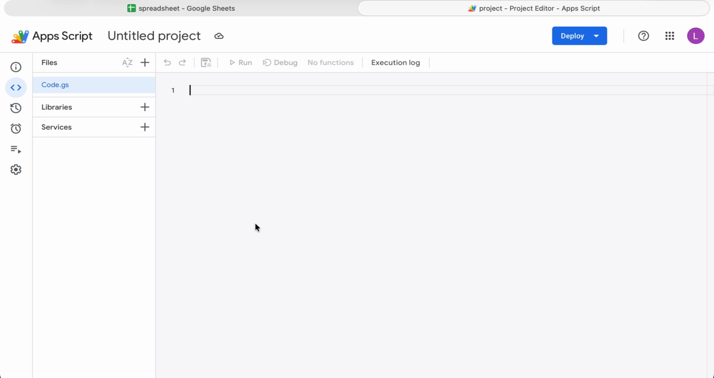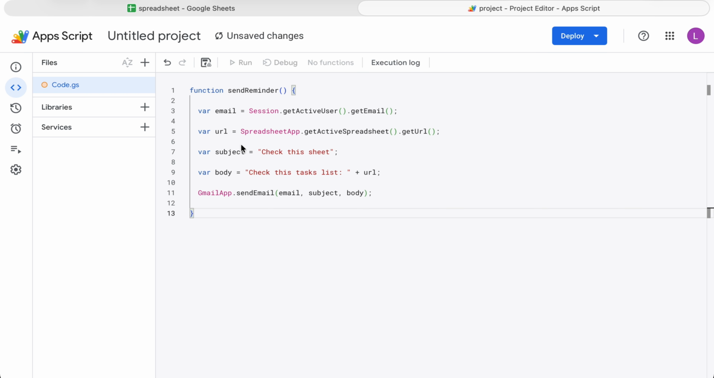Now inside this function, we need a few things. The email address we're sending to, the URL of this spreadsheet, a subject line, a message body. Use this full script. I'll include it in the description so you don't have to type it manually. Let me explain what this does.